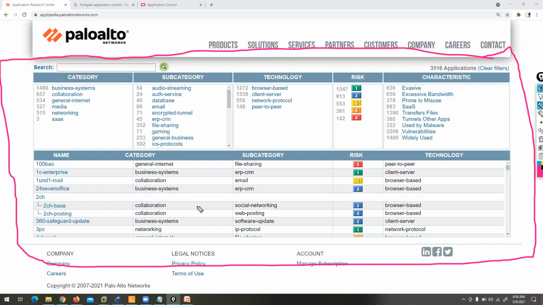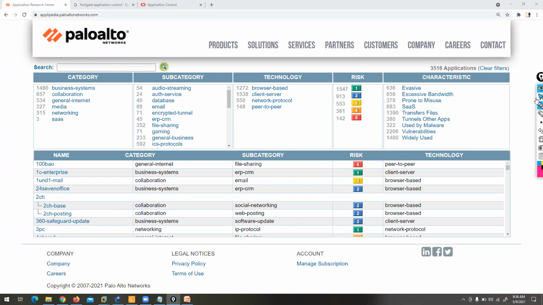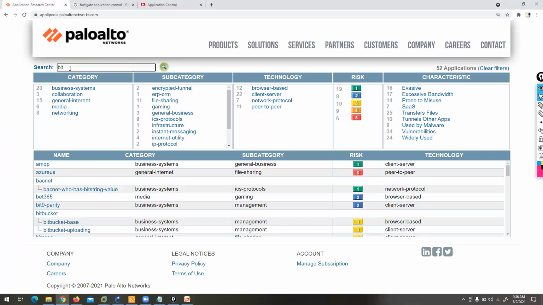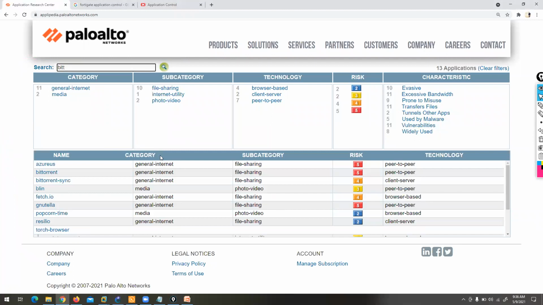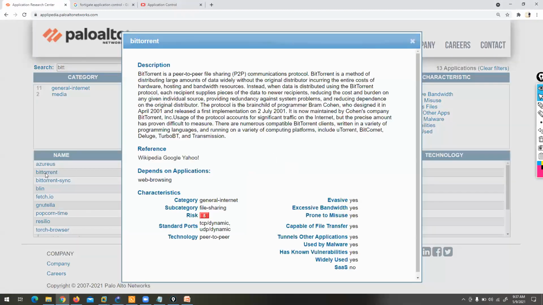In the database, you can get application information about what I want to block. For example, maybe in my organization, they are trying to open the BitTorrent application. Remember this BitTorrent application, very popular. If we are trying to download any pirated software or movies, we always use the BitTorrent application.